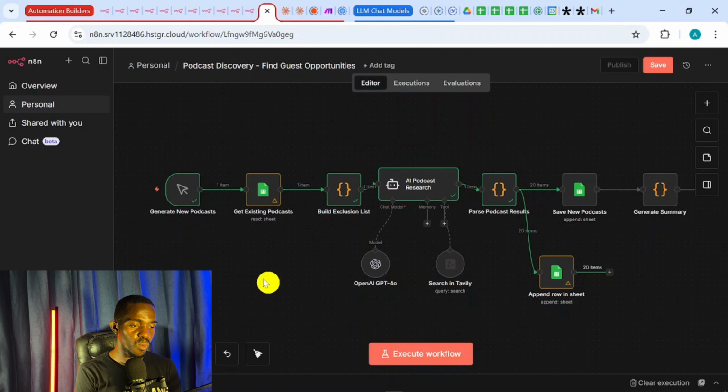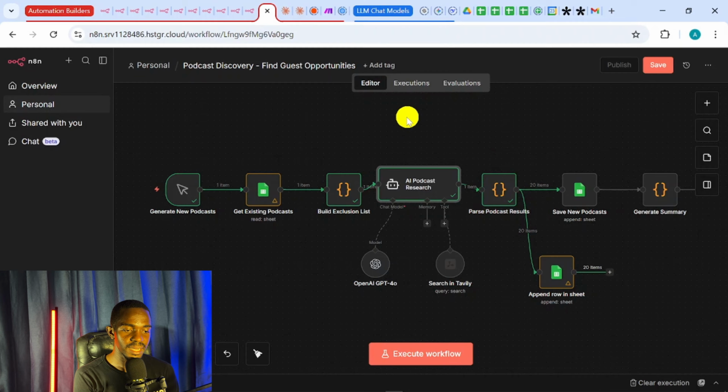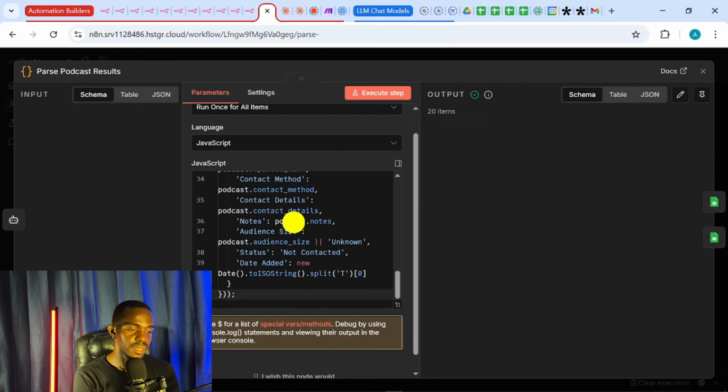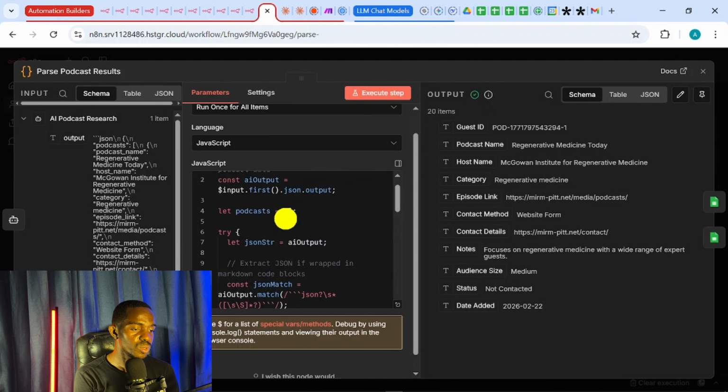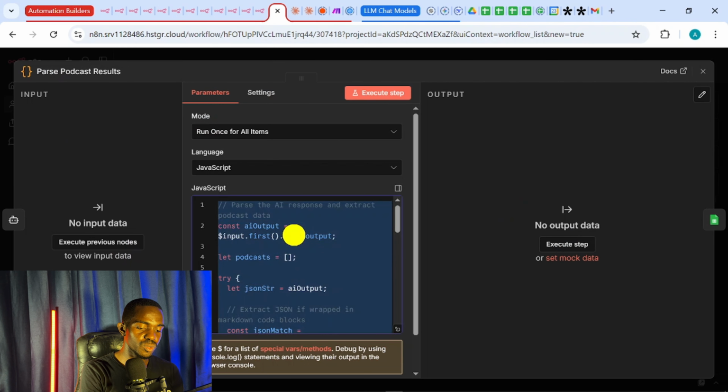This is a workflow that finds guests online that have podcasts. It collects their information, their guest information, their name, the name of their podcast. When the AI has done the research, it just outputs this big block of text that has different information in it. So it has the podcast name, the host name, contact method, and other important information. But this is a big block of text, and now we can use this code node to clean it and structure it properly. As you can see, it has a huge code, but I don't know how to write this code. And then let's say I don't have this code.